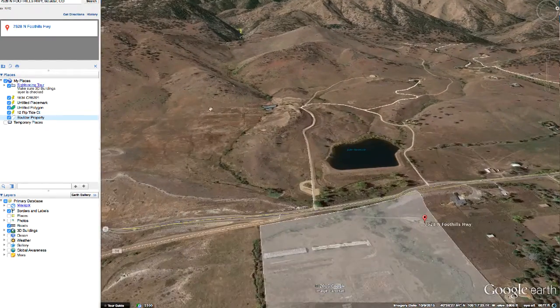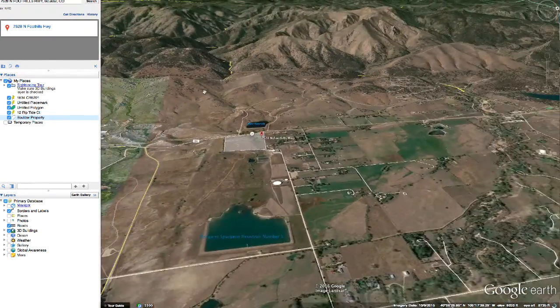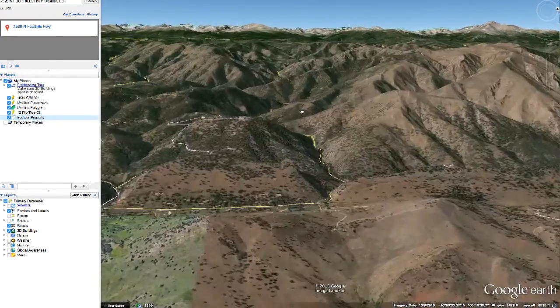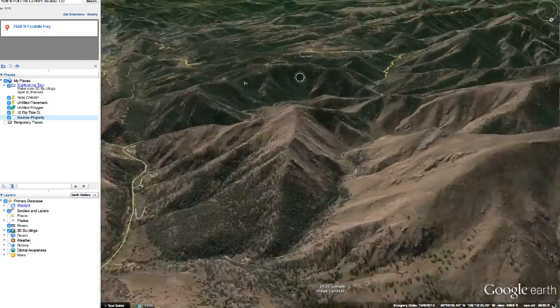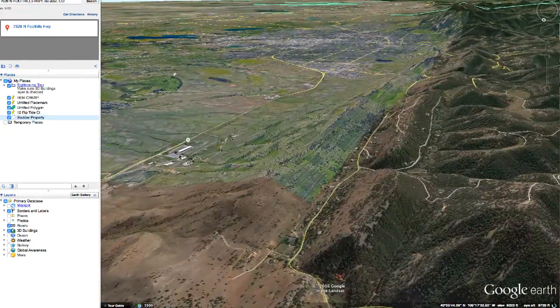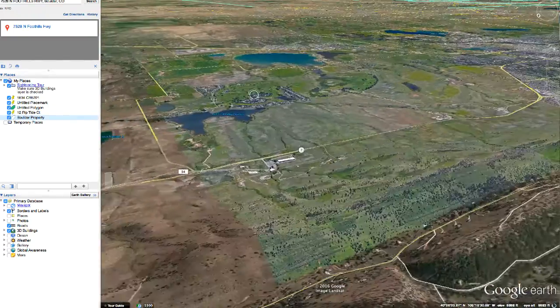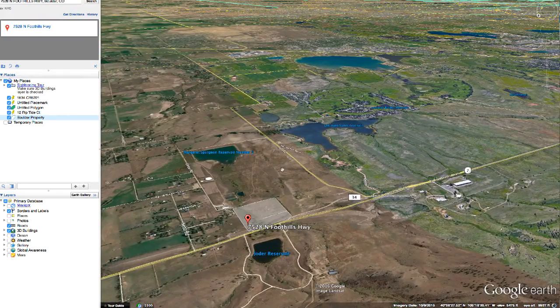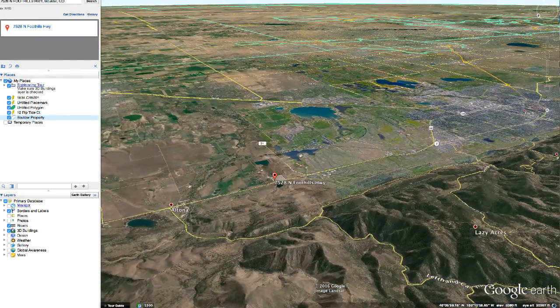And you can obviously zoom out and get this kind of perspective. You can change the direction that you're looking at the property in. So we'll do that quick. And now you can see where the property is relative to the rest of the city over here. You can zoom out more. It's just a really nice way to get a view of this property.